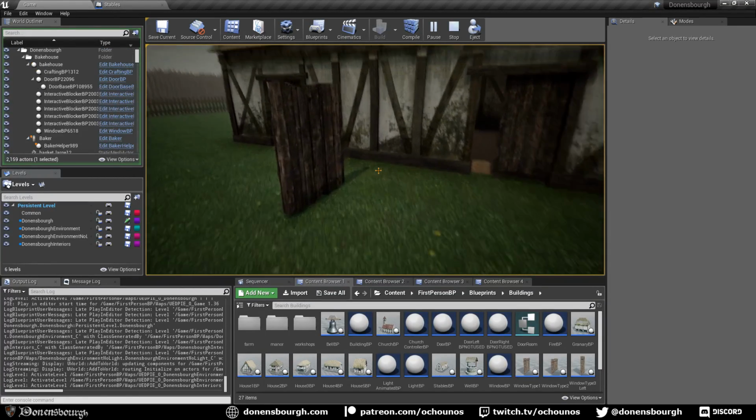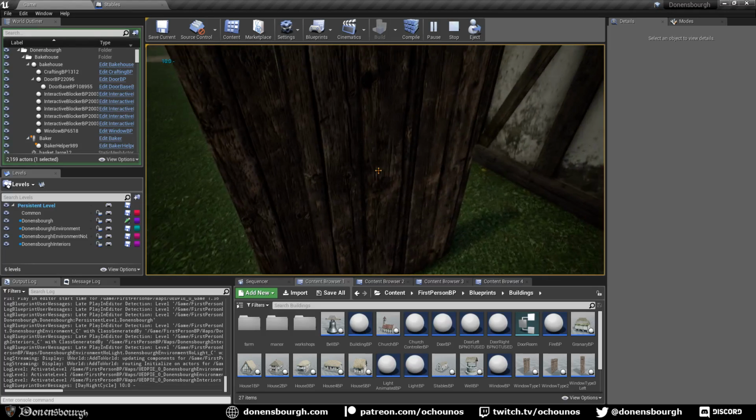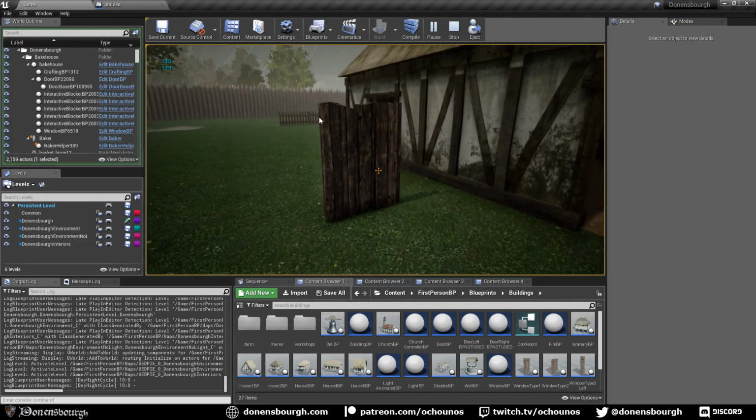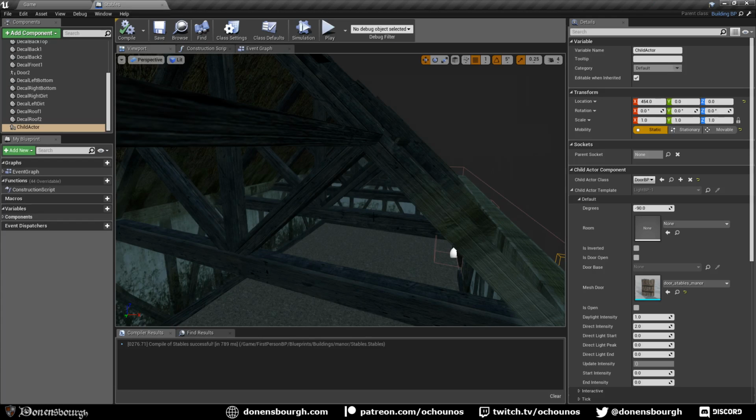Okay. This is not working at all. So there is something that is not going well using this parameter, because this one is maybe going to the construction script, but it should work. I don't know what the problem is exactly.